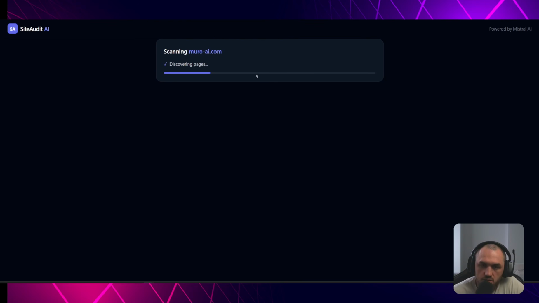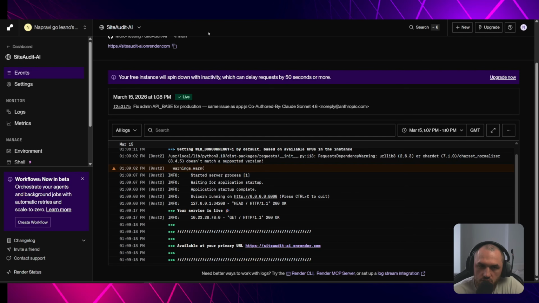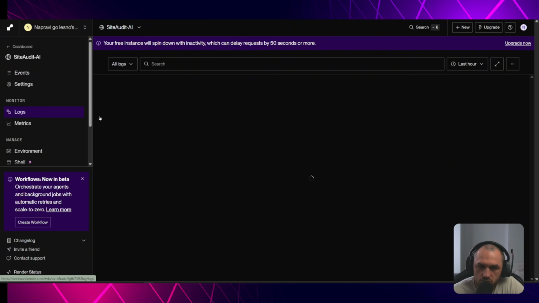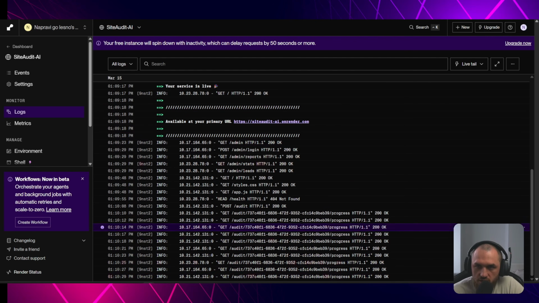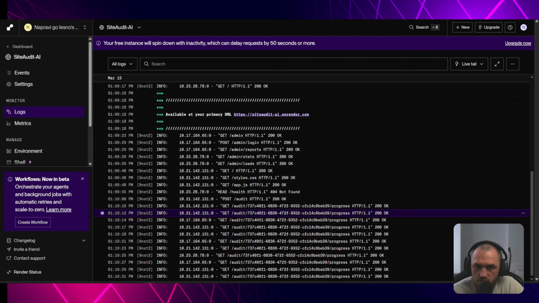And if you want to see what kind of processes are running, you can go to Render and logs. In the logs, you can see what kind of calls and etc. are going on in the backend. So if there are some errors, you can catch them here.